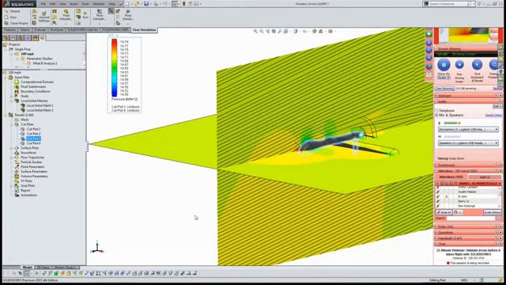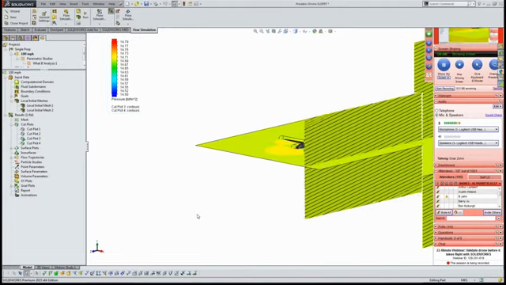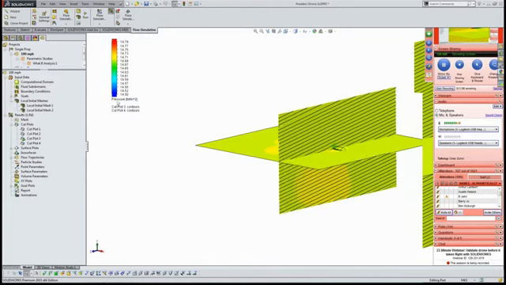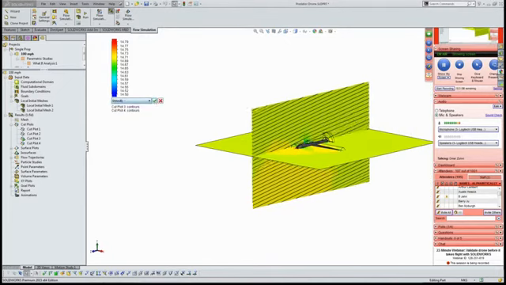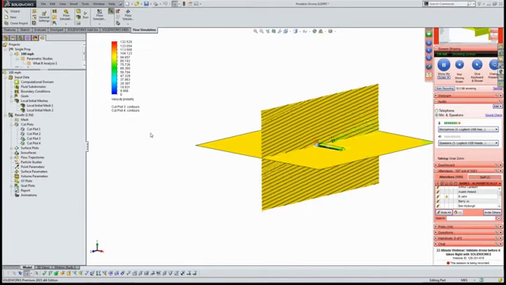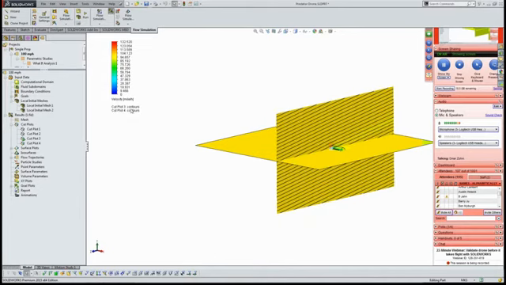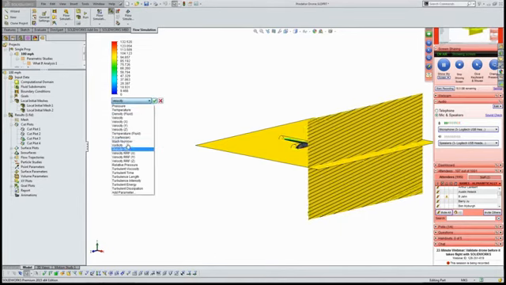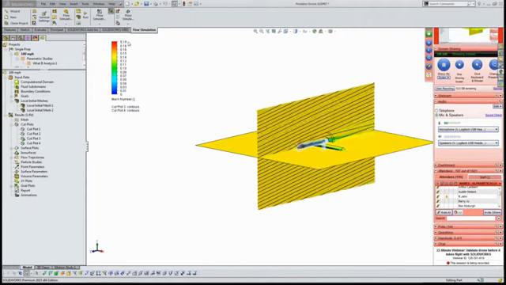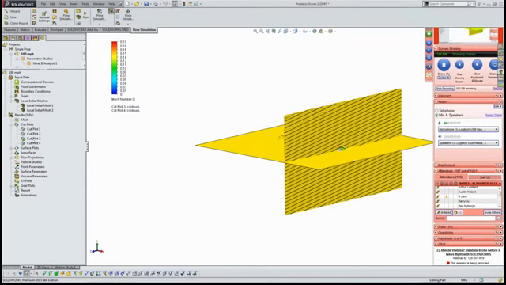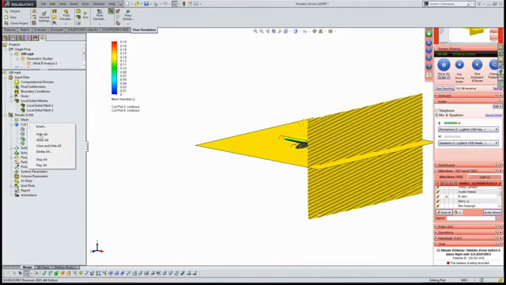I can click play on a cut plot. It moves that cut plot back and forth through my system. I don't have to look at pressures. I can look at things like velocities. I can look for Mach numbers, if that's something that I'm interested in, to look for high Mach number areas. So you can get a lot of different information.